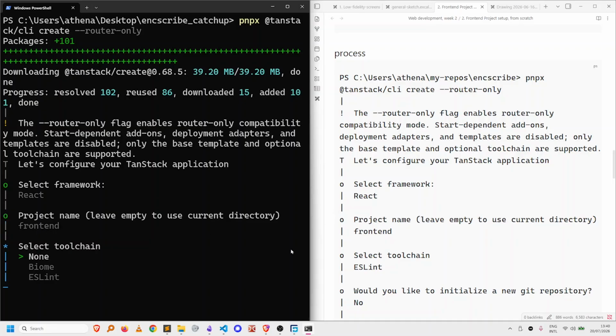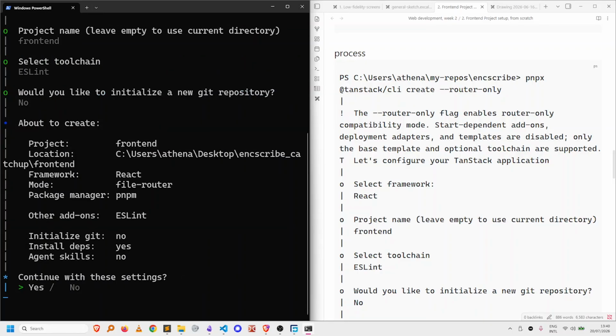Select a tool chain, okay? There's some tools that you can add to your project to help you out. We're going to use ESLint, and we're going to see what that does. Hit enter. Would you like to initialize a new Git repository? I'm going to select no. Okay, and you can do that with the arrow keys on the side, right? I'm going to select no. Why? We are already in a Git repository. Okay, remember, because we got it from GitHub onto our computer? Yeah, we are already inside it. So we do not need to create a new one. And I'm going to hit enter.